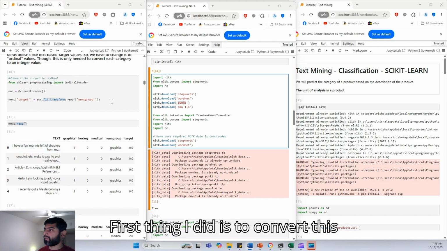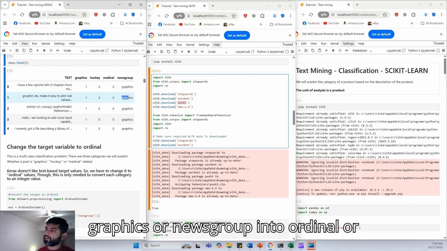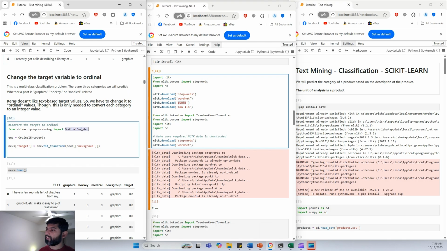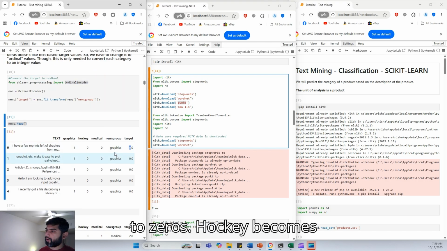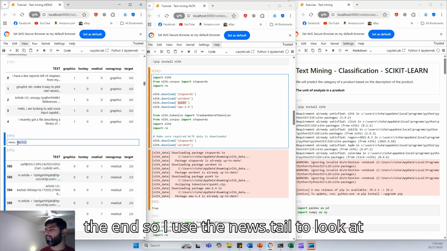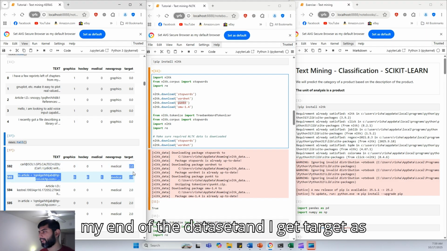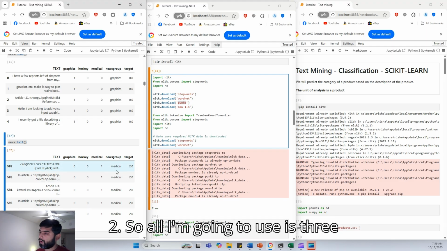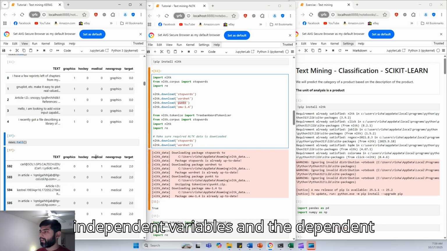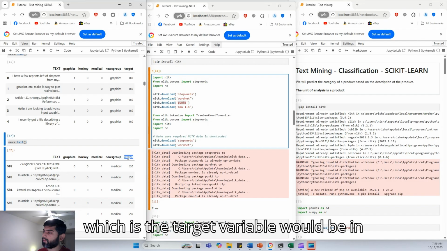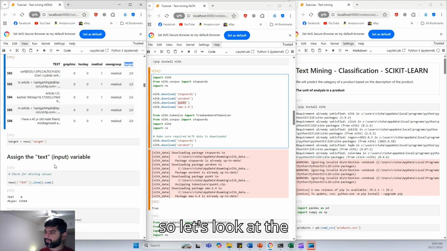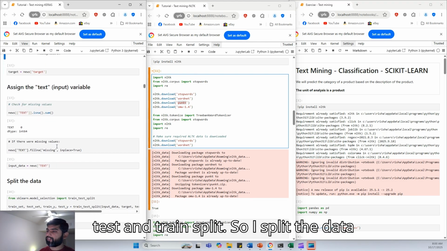First thing I did is to convert this graphics or news group into ordinal, or into numbers. So I converted this graphics using ordinal encoder to zero. Hockey becomes 1, medical becomes 2. Medical is the end, so I use the news.tail to look at the end of the data set, and I get target as 2. So all I'm going to use is 3 columns, graphics, hockey, and medical as my independent variables, and the dependent, which is the target variable, would be in the form of numbers now. All right, so let's look at the test and train split.